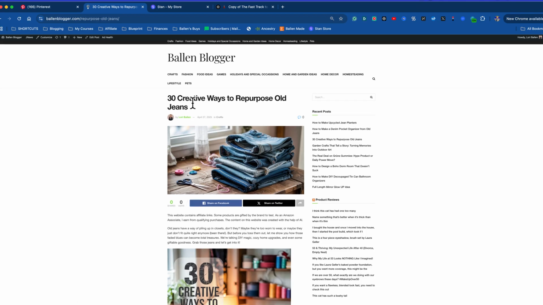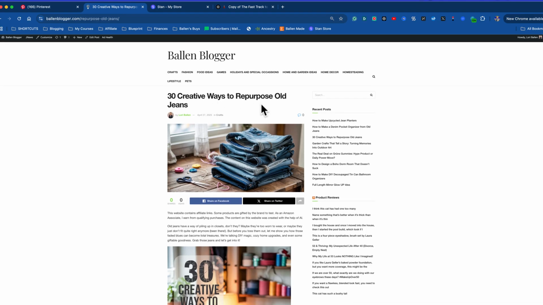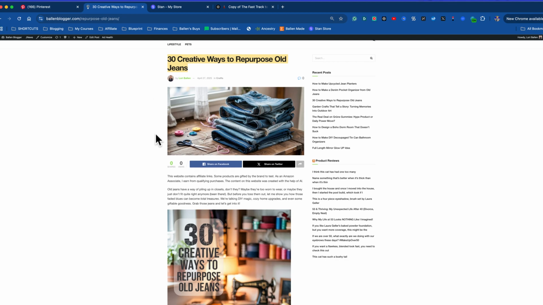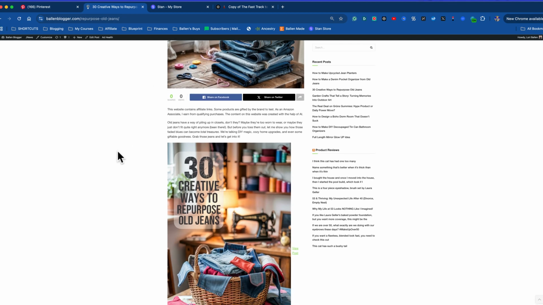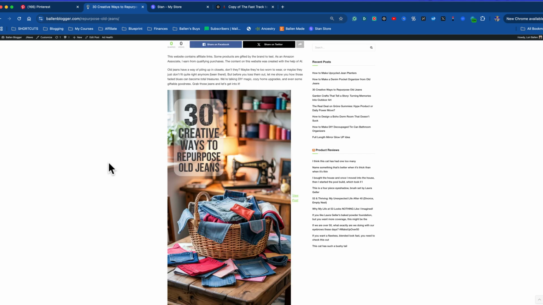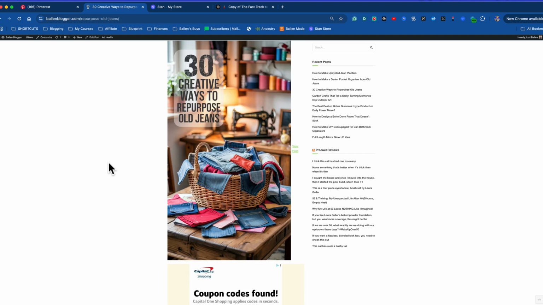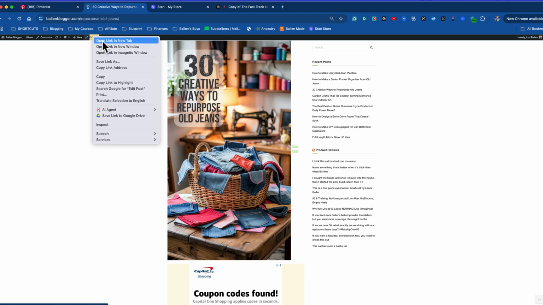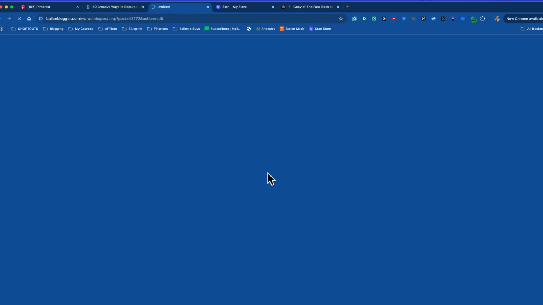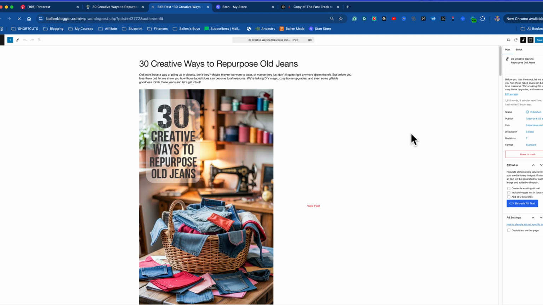So I came up this morning with 30 creative ways to repurpose old jeans. Now, 30 is a lot. 30 is a big, big number because you're going to be creating images for each. We're going to be creating micro blog posts for each. But I kind of want to give you how it would look in its entirety so you understand the concept. I'm going to open this in its creation form so that we can get past the ads and you can see what this looks like.